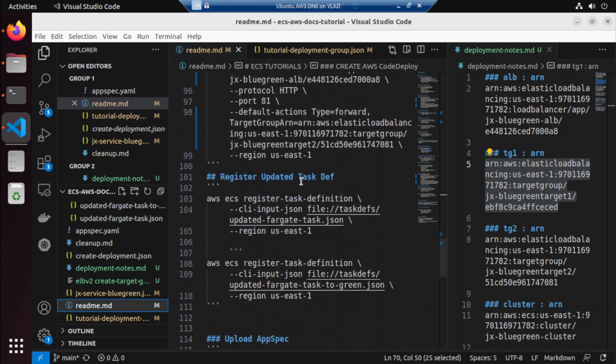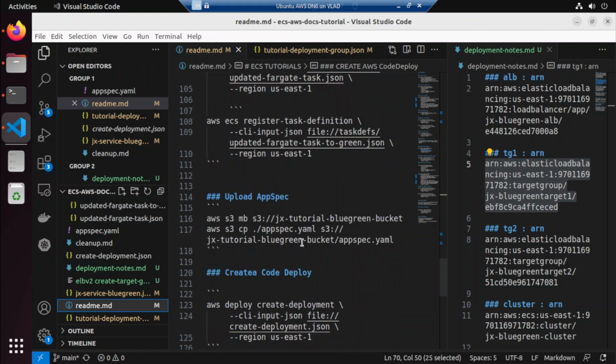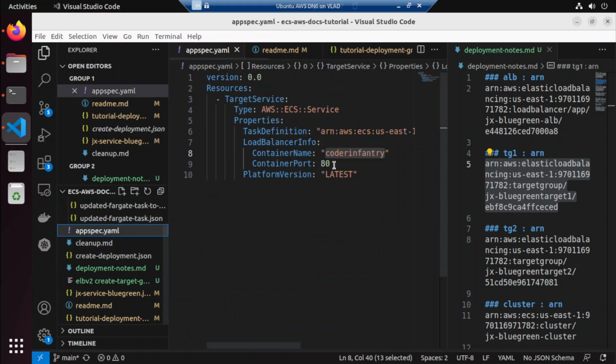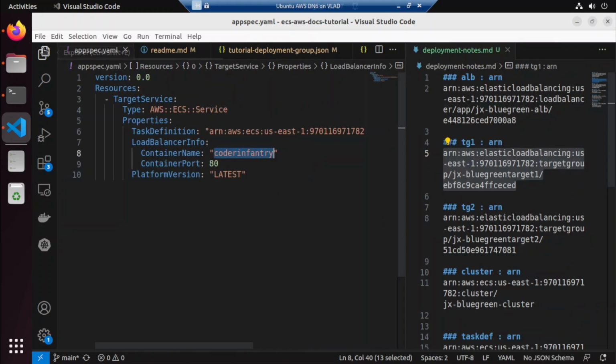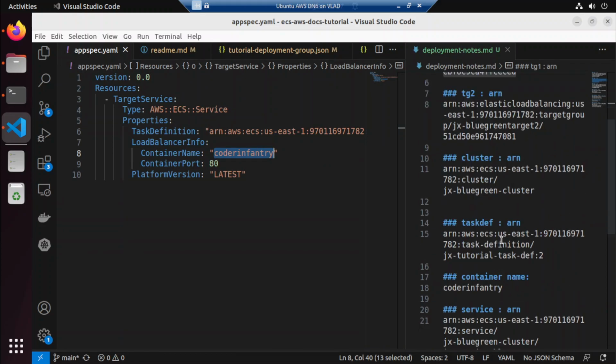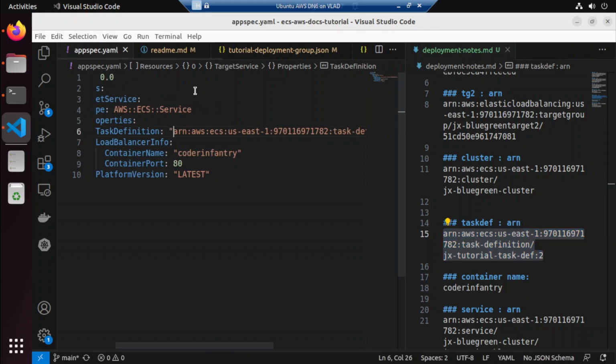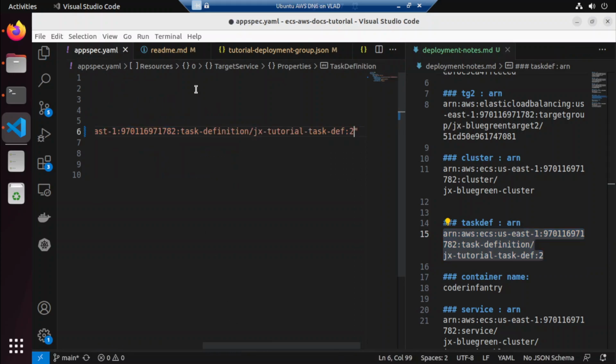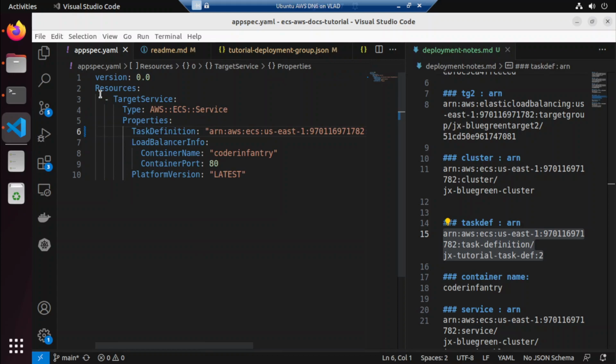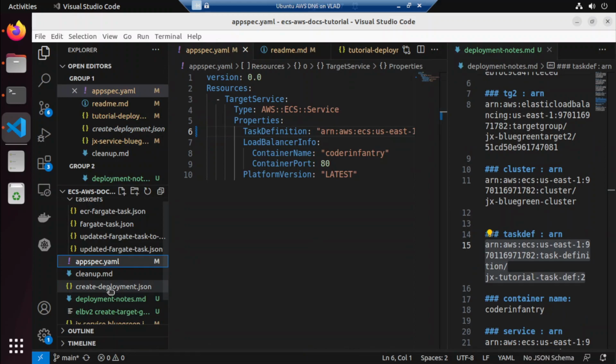And second target group, yeah, we don't need this anymore to be here, should be on top. And then its task definition. So by the way, in our app spec, we want to update the task definition ARN to be this one. Then let's put that in there. And so the app spec has been updated.